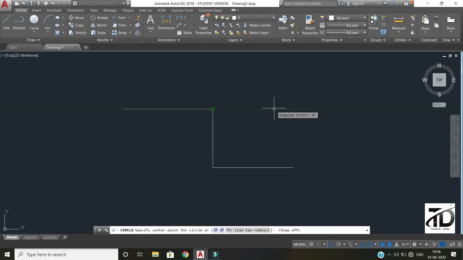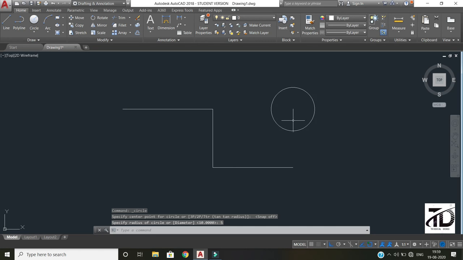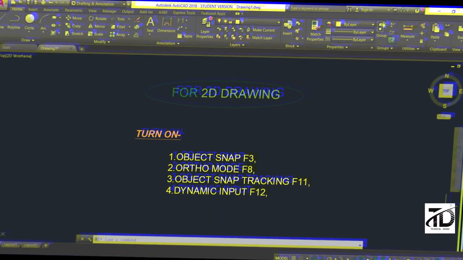After that, just move your cursor to this end point and again don't click here. Just drag your cursor upwards and you can see another green tracking line. So when both tracking vectors meet, an intersecting point will be created. And now when you click here, a circle will be drawn exactly at the intersecting point. Now enter the radius value which you want, then press enter. So here we have the circle. To turn on object snap tracking, just click on this icon or press F11 function key.